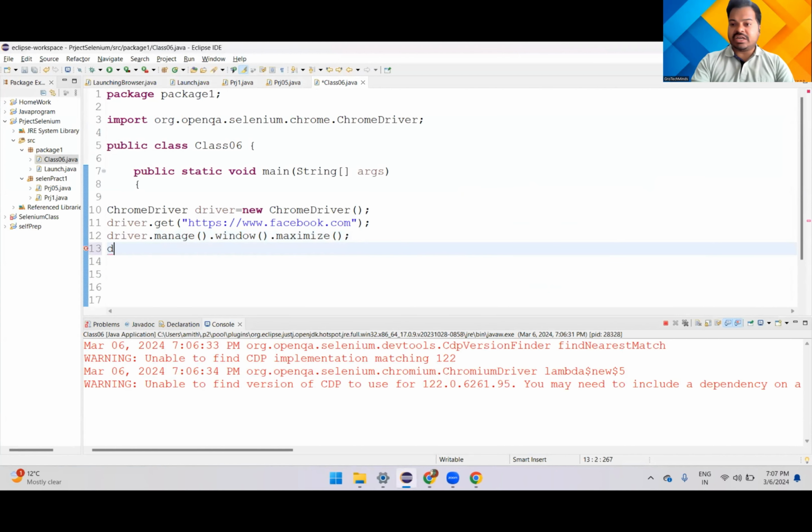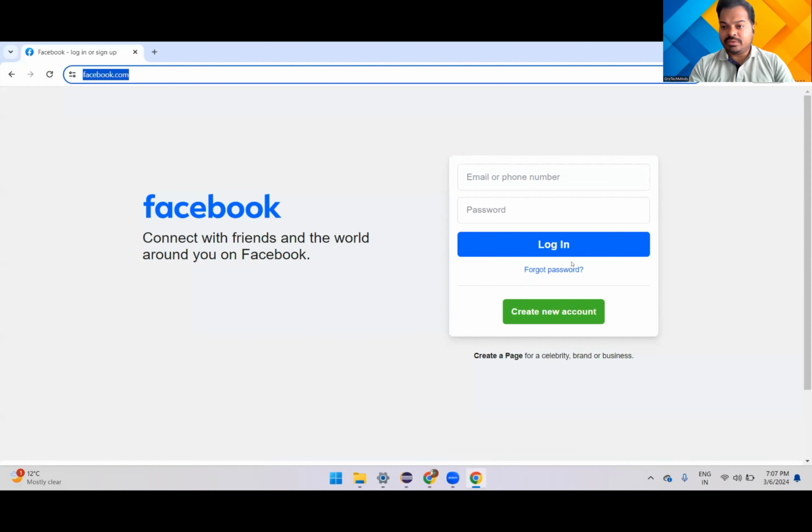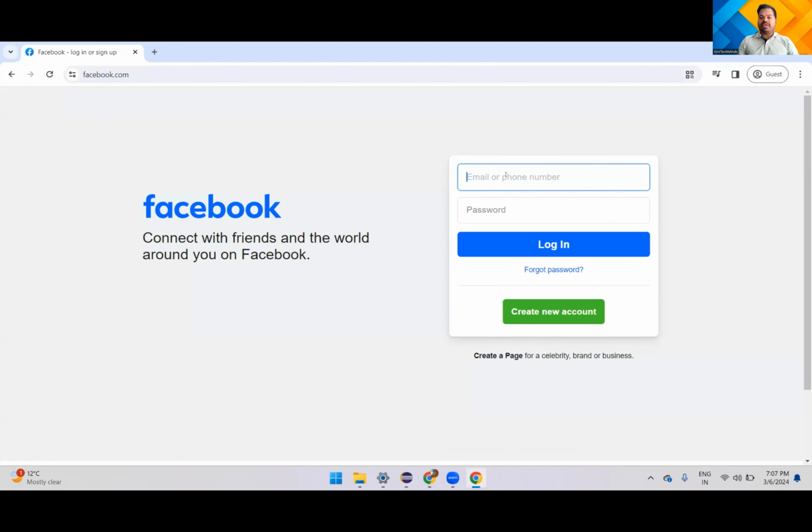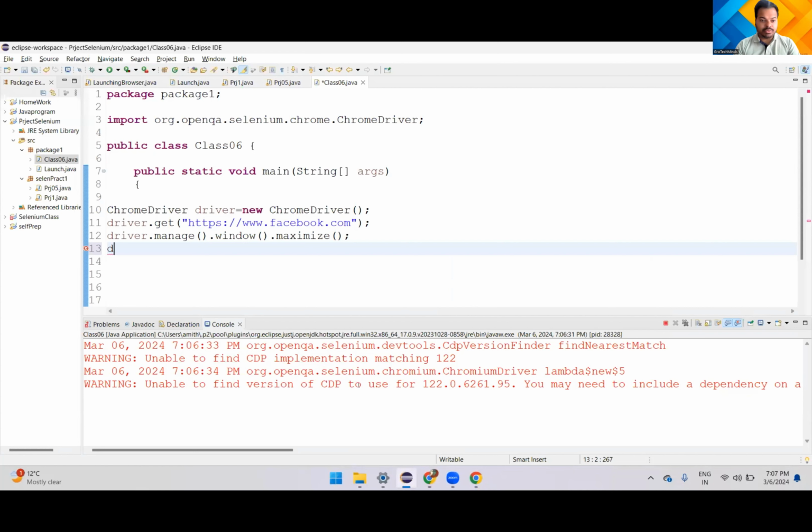What is the fourth step? Yesterday we learned that after launching this URL, facebook.com, we have to perform an action on this email text field. To perform an action, we studied yesterday that the action can be performed later. Before that, we have to find and locate it, right? Just because I'm performing the action on a single element, I have to do it only using find element.